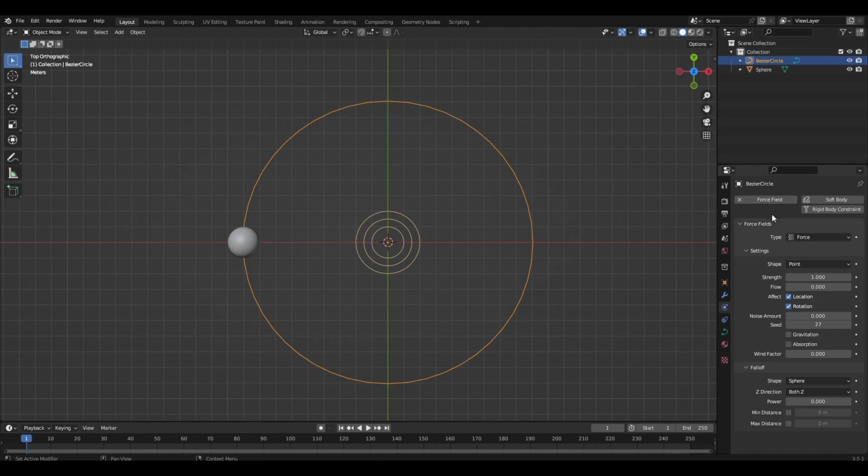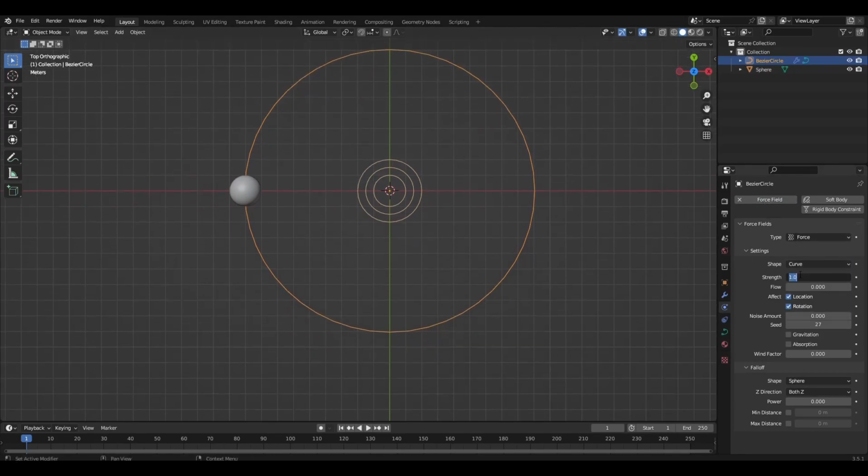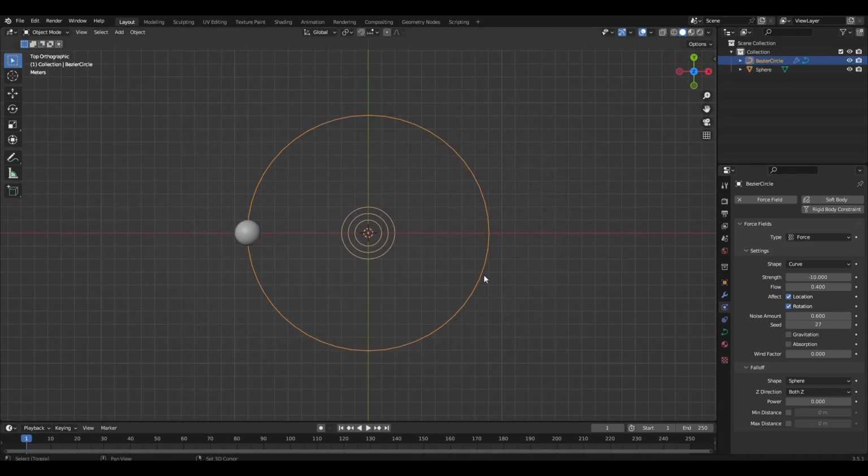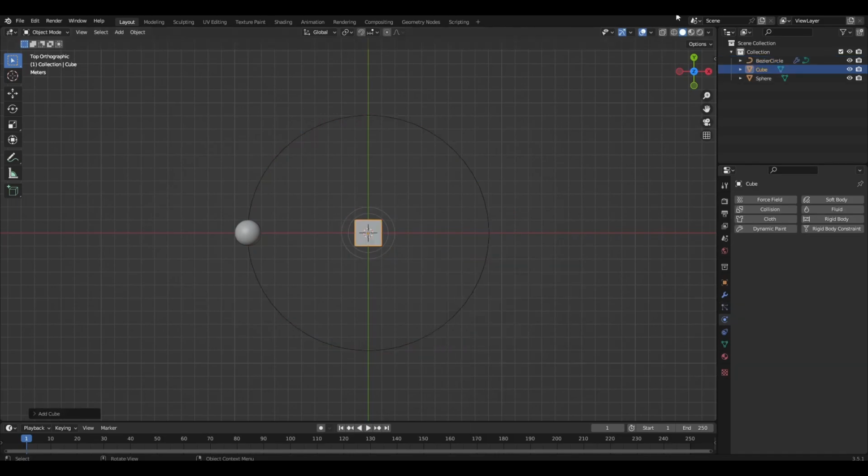We add the force field to the circle and select curve. Change strength to negative 10, flow to 0.4 and noise amount to 0.6. We add the cube and increase it.